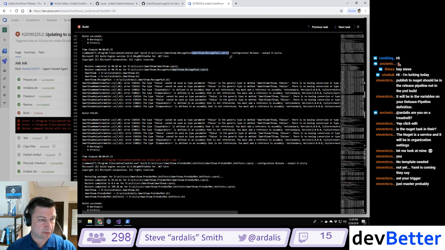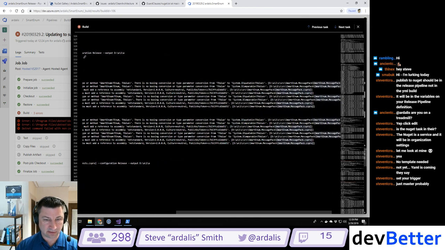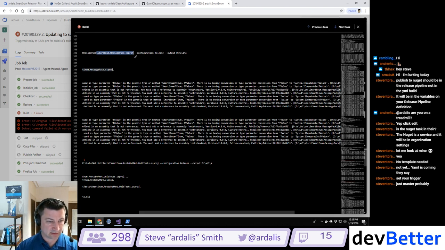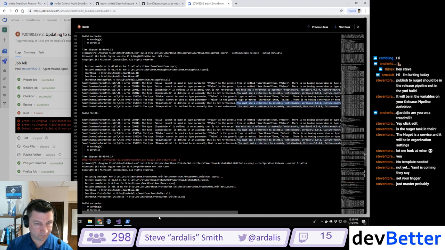Smart enum name formatter. No boxing conversion type for IEquatable and IComparable. Alright. And this seems to be an issue because you must reference net standard. You must add a reference to assembly net standard. Why is that?